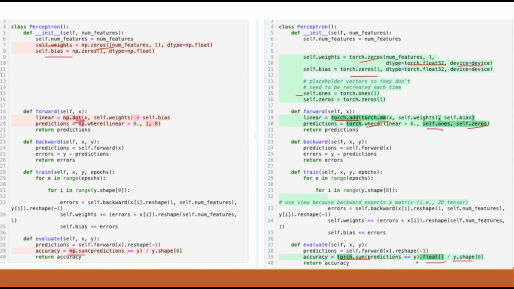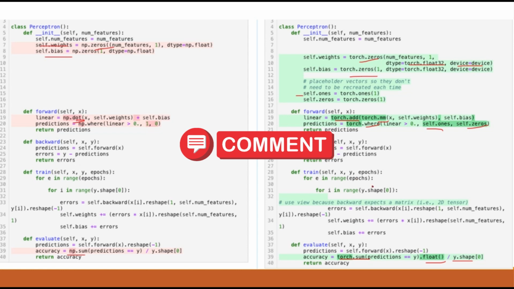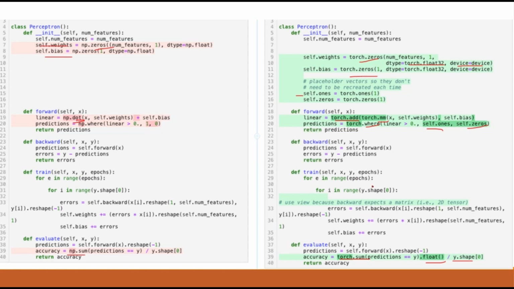So that is what I wanted to say about the code. If you have any questions, feel free to drop a comment. I hope you understood how to code this Perceptron algorithm using both NumPy and PyTorch.